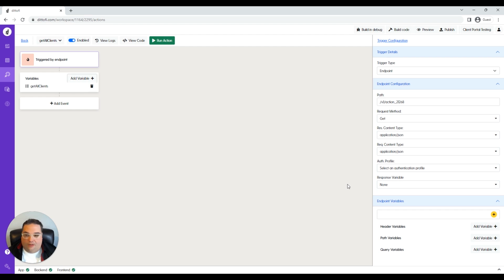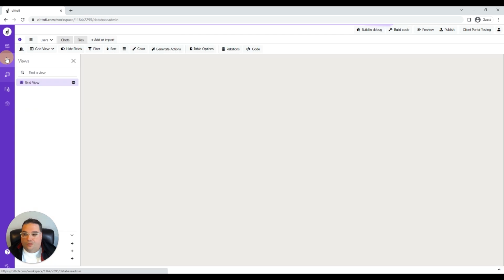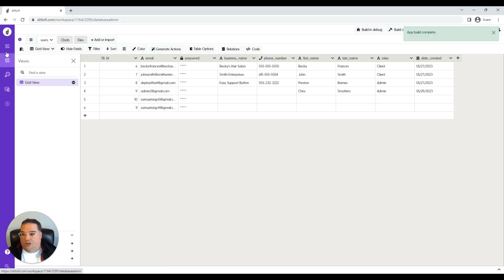Now, one of the things you have to watch out for is this triggered by endpoint. This response variable is set to none, but we want to set that response variable to the one we just created. If you forget to do that, then it's not going to return anything to you. So at this point I like to build the code, and then test this backend action to make sure that it's only returning those two clients that we want, which are Becky and John Smith.